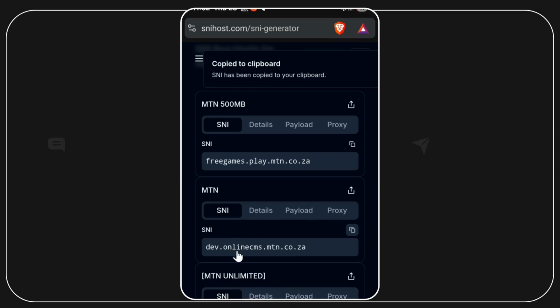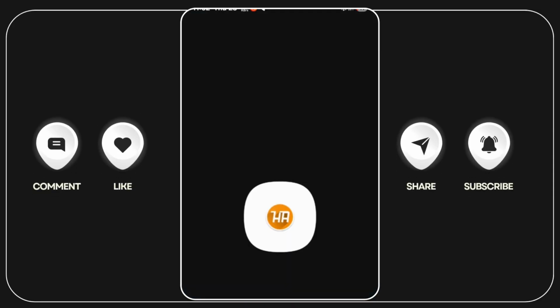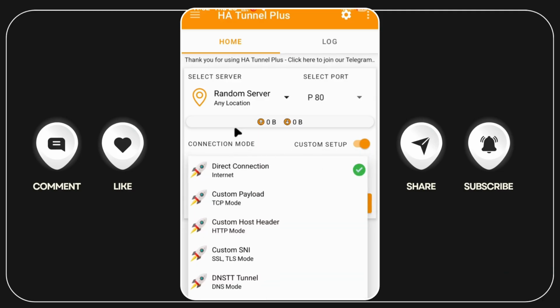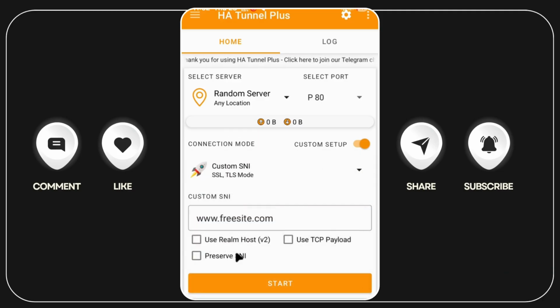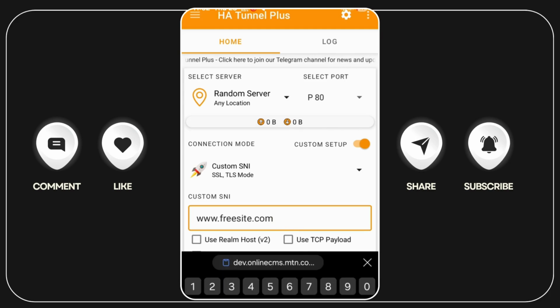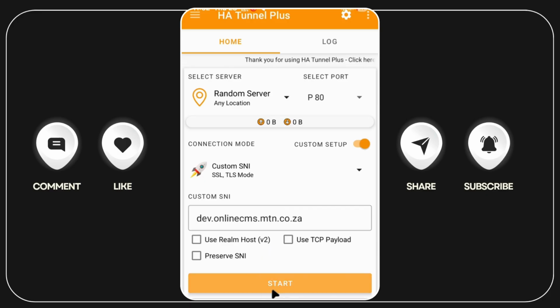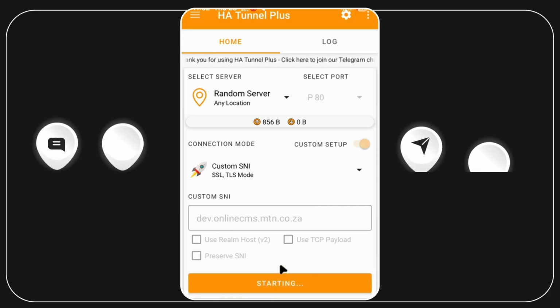Now that we have our SNI, we're going to open HA Tunnel. Once on HA Tunnel, turn on custom setup. Now click on direct connection and select custom SNI. Paste the SNI you've copied from snihost.com. Once you have pasted your SNI, you're going to click on start and wait for a bit.